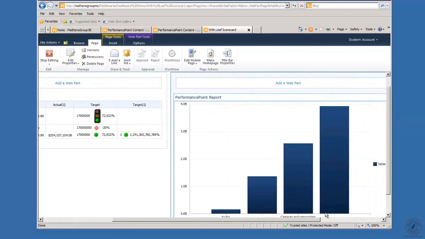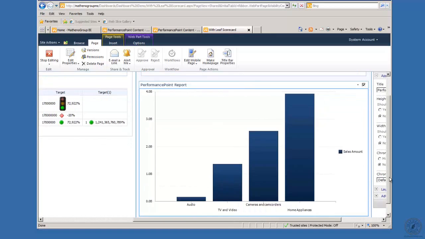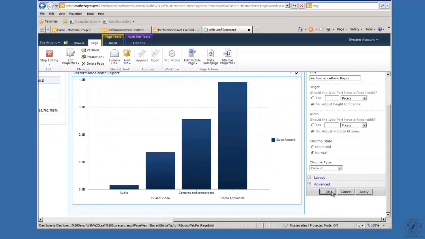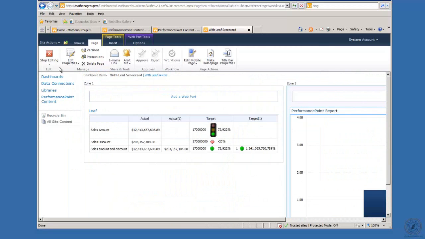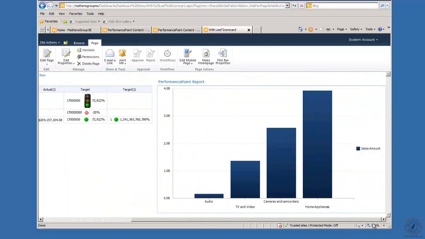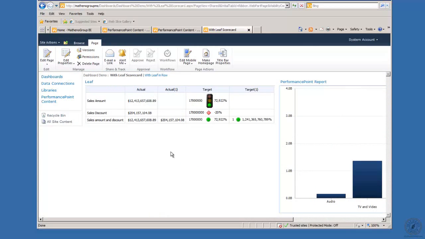Okay, and now we've got a chart over here that we added, and I'm going to say okay, close this one out, and we'll stop editing. All right, and now there's our PerformancePoint part that we have here. So we added that in within the browser within SharePoint Designer. Of course, you need the proper permissions to be able to do that.